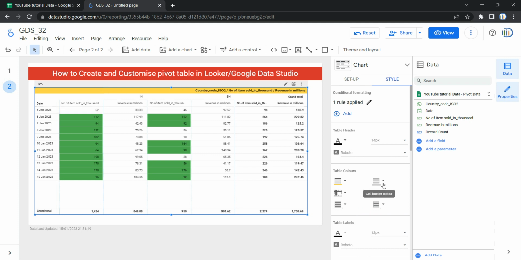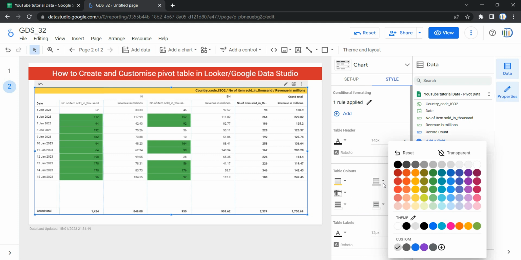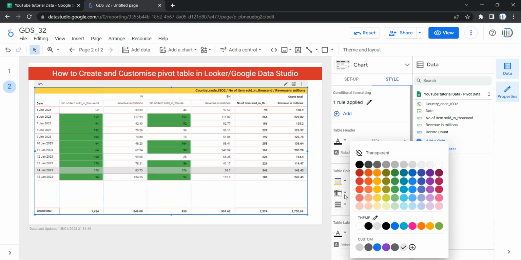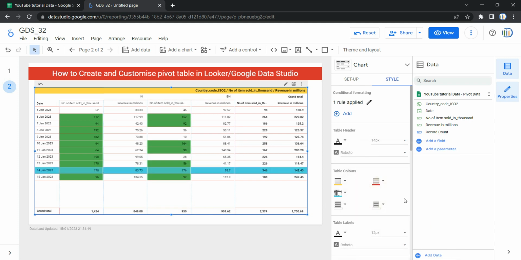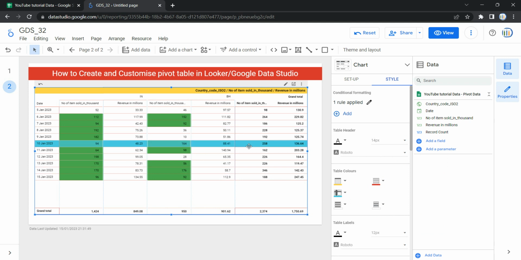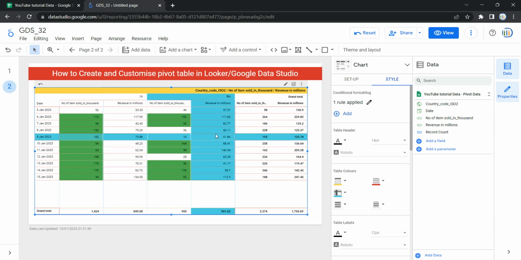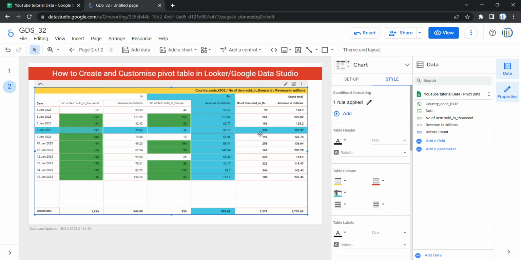Now the next option that we have is cell border color. If you want to change the cell border color, you can select from here. We have selected red. Next option that we have is highlight color. It sets the color of the highlighted bar. So when you go over here, you can see that the highlighted color is gray, right? So let's change it to this blue. Okay, so whenever you put your mouse over a certain row or values, then it will highlight those bars.